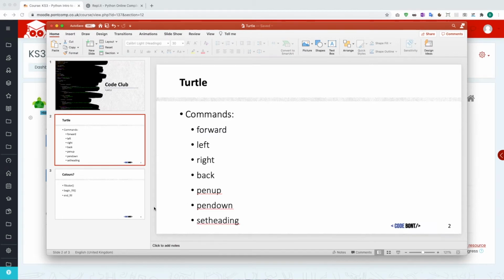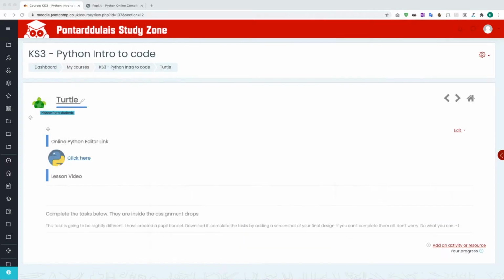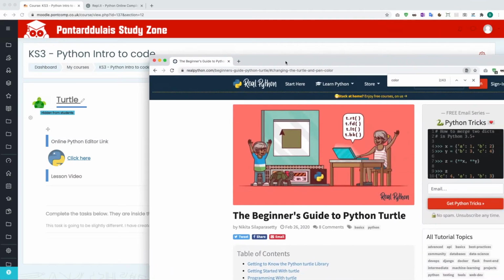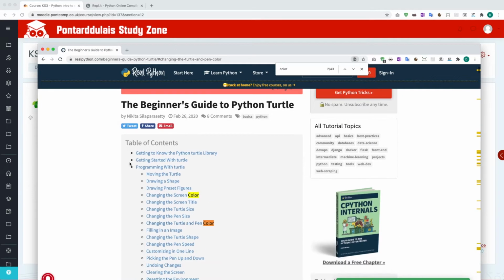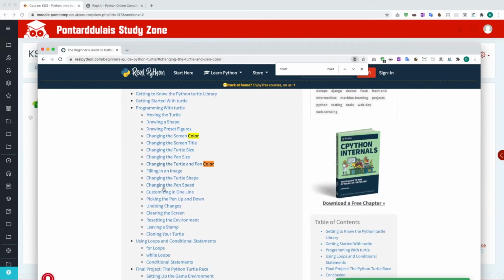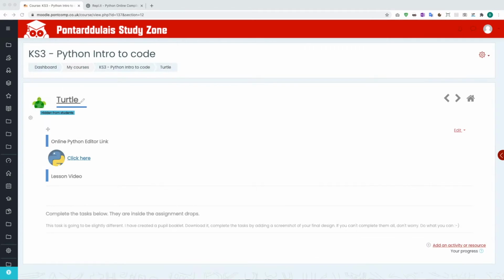So we essentially have a list of instructions here, for forward, left, back, right, pen up, pen down, set heading, and so forth. And there's a few others as well. I'm going to be putting a link to some of the instructions on Moodle for you. And I'm also going to link to this website, which is absolutely fantastic. It's a beginner's guide to Python Turtle, and it goes through how to set colors, headings, and other things as well on there. Okay, well worth a look.